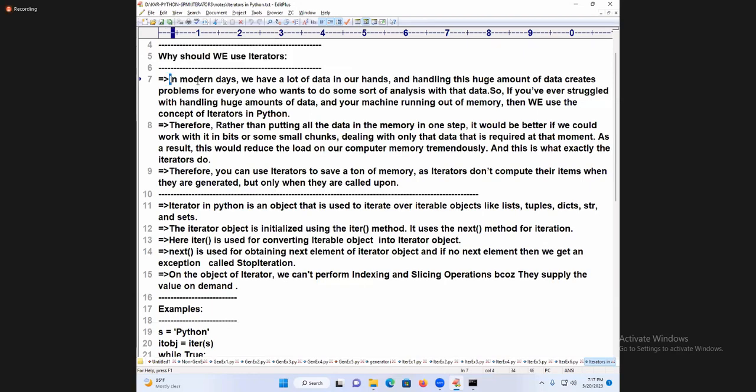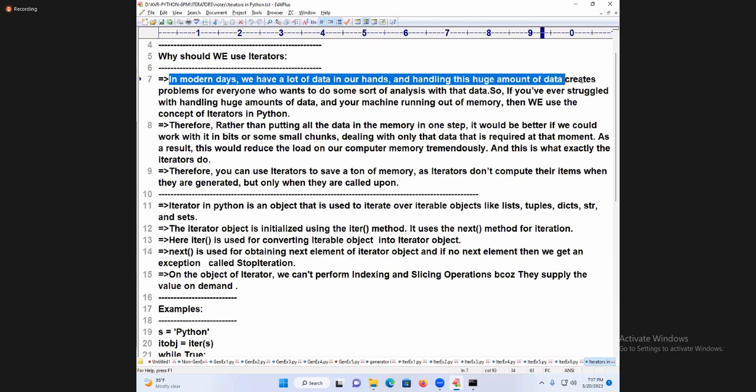Carefully follow. In modern days, we have a lot of data in our hands, and handling this huge amount of data creates problems for everyone who wants to do some sort of analysis with the data. One minute. Understand, it is not an English reading competition. A large volume of data is there, and nobody will prefer to bring the entire data to their place. Let it be in one cloud. I want to read the data for my analysis whenever I am in demand.